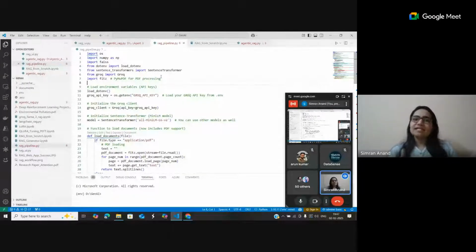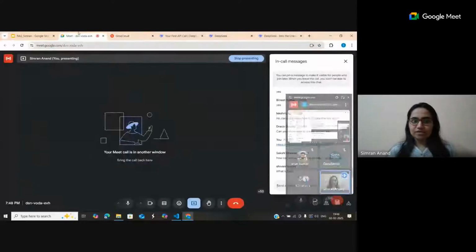You remember when I was saying that the PDF document is going to be loaded, right? You need some processing. You need the extraction of content from the PDF to be done. So that is done by the FITS library over here. Or you can even use PyPDF. That is also one way in which you can do the PDF processing. So if you want, I will just write it in the chat over here.